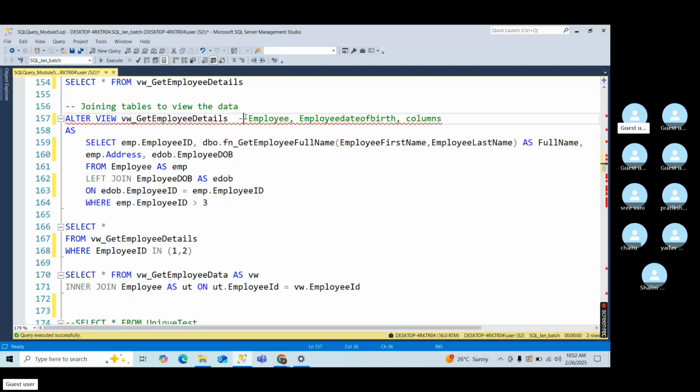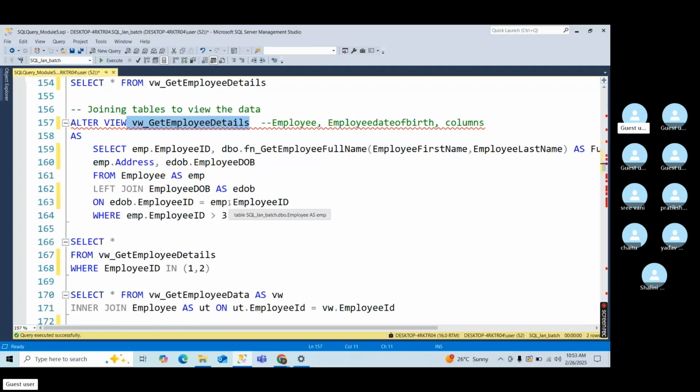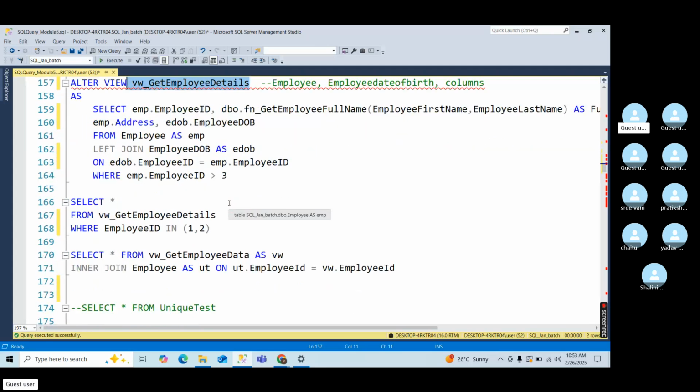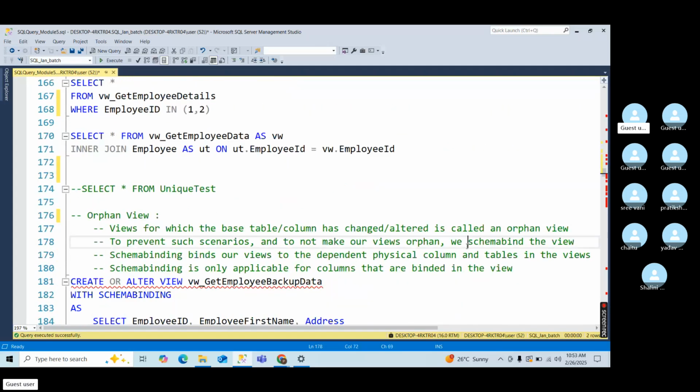So if I try to fetch the details from that view, I won't be able to get those details because the details are not available, and our view will become orphan. This is called orphan. Now we have to prevent our view from becoming orphan. So what we will do to prevent our view from becoming orphan, we will schema bind the view.